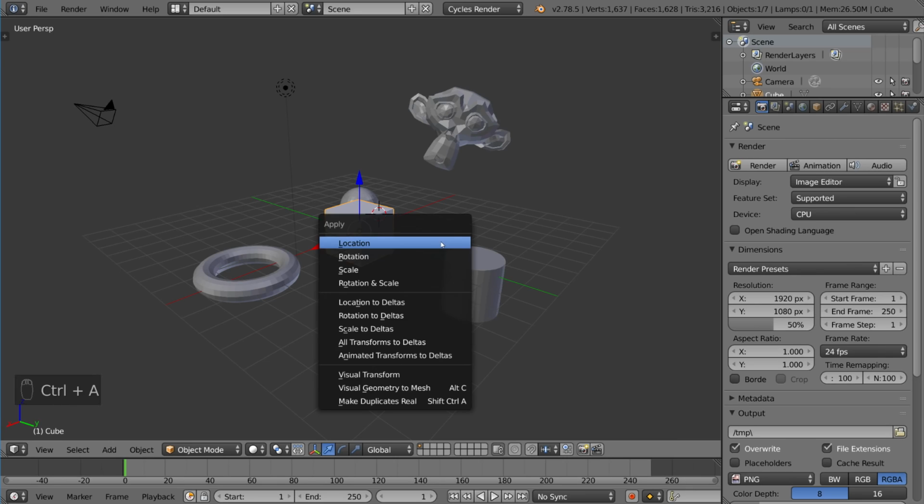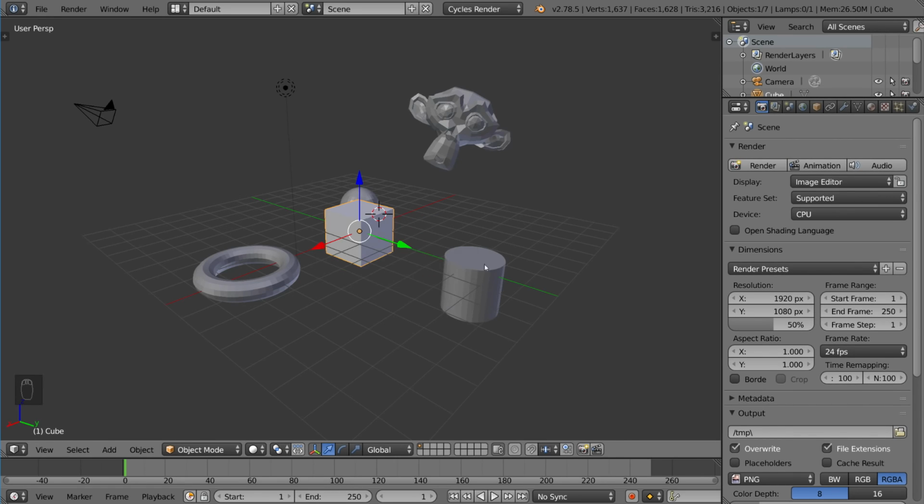Don't do Control A, that does something else here. This says apply location, rotation, scale. You don't have to worry about that right now. That's something else entirely. What you do for selecting all is you just press A. Just A, no Control, no Alt, no Shift, just A.